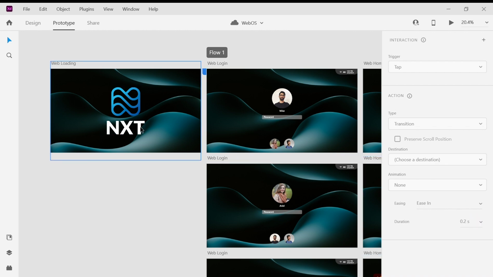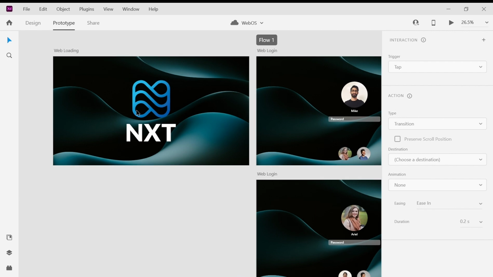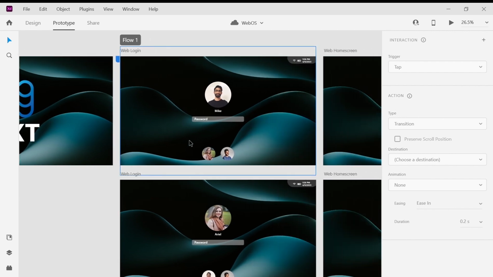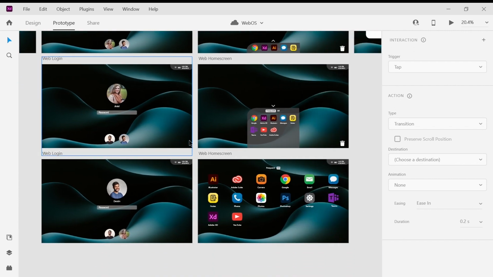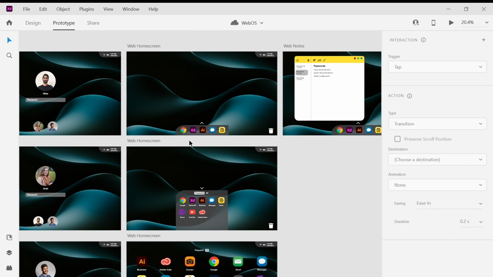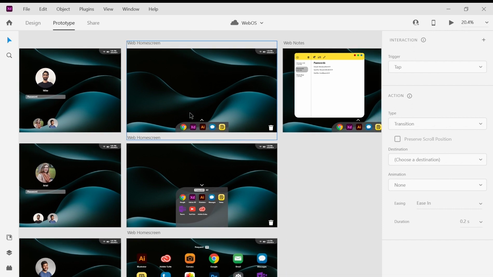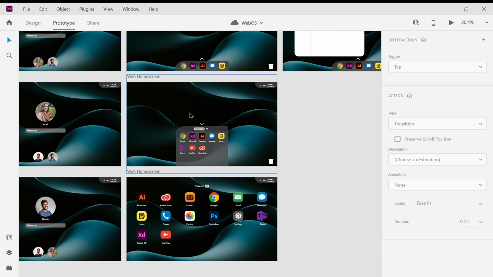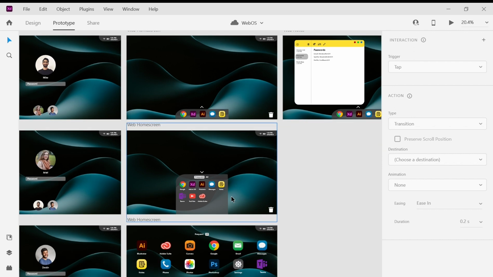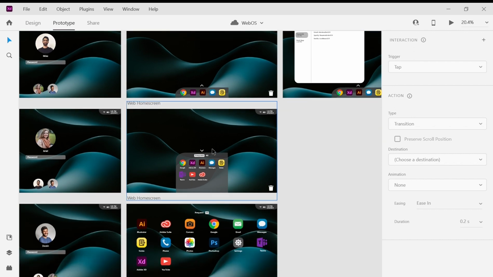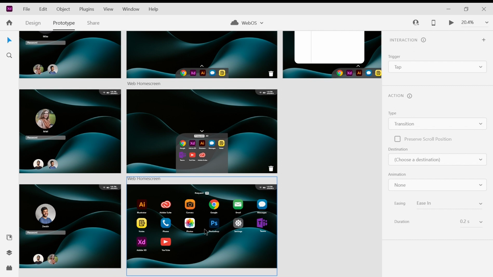So this is the web design of my OS. This right here is the loading screen, and then we move into the login screen and we have 3 different profiles. And then from there we move into the home screen, and we have 3 different screens for the home screen. We have the main home screen, and then we have the home screen with a longer list of the most frequented apps, and then we have a screen for all the apps that are downloaded on the device.